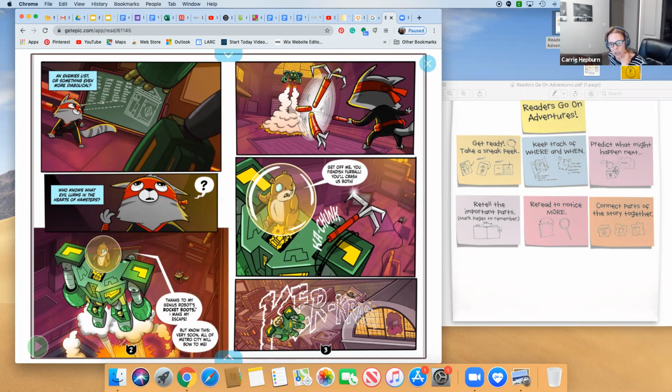Look here. So Cat Ninja, and we're noticing that the hamster guy is flying in the air. That must be the robot rocket boots, right? And then look here, he's got this claw thing. Do you see that? So I'm wondering, what is he going to do with this? And then down here: "Get off me, you fiendish furball. You'll crash us both." Look at the hamster's face this time. He looks nervous or scared, doesn't he?